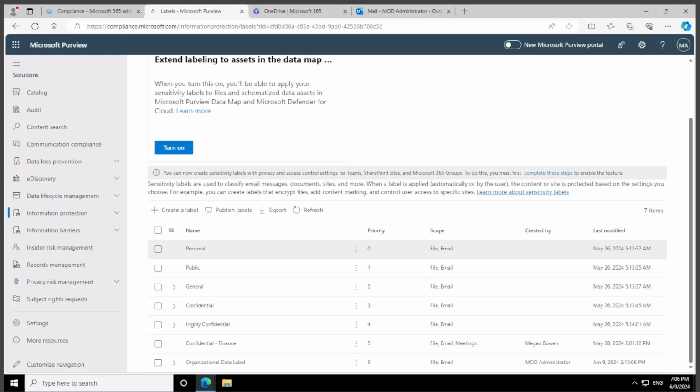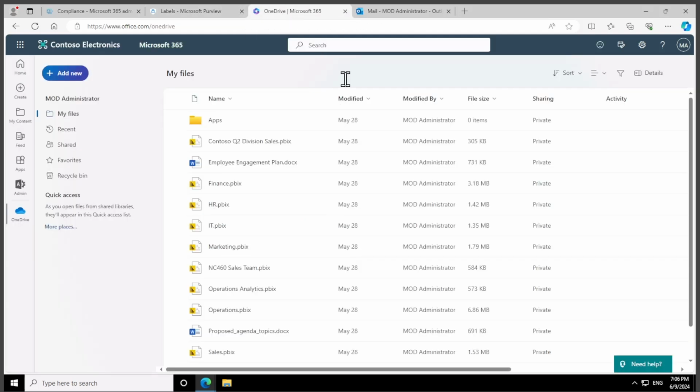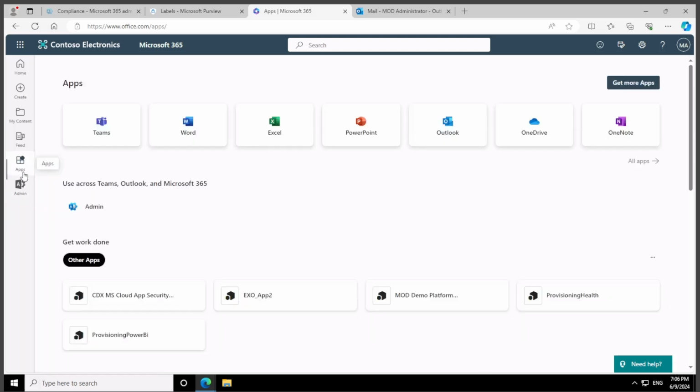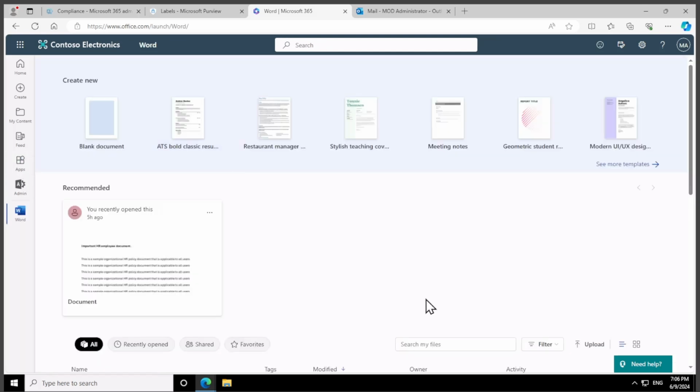So we have created our sensitivity label. We went ahead and published the label, and it's now been a couple of hours since we published the label. So we are now ready to apply the label to a document. To do that, I'll go to the Microsoft 365 portal. I'll go to the Office portal, and I want to go ahead and open a new Word document. So I'll go ahead and open a blank document.